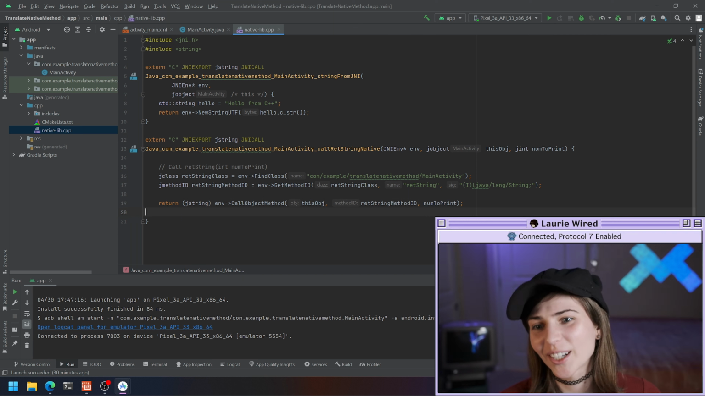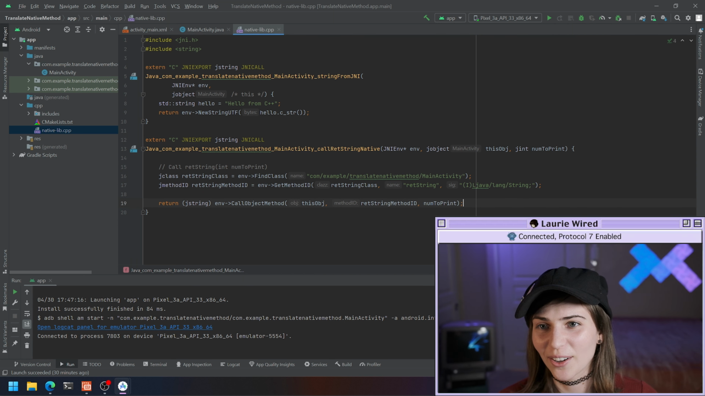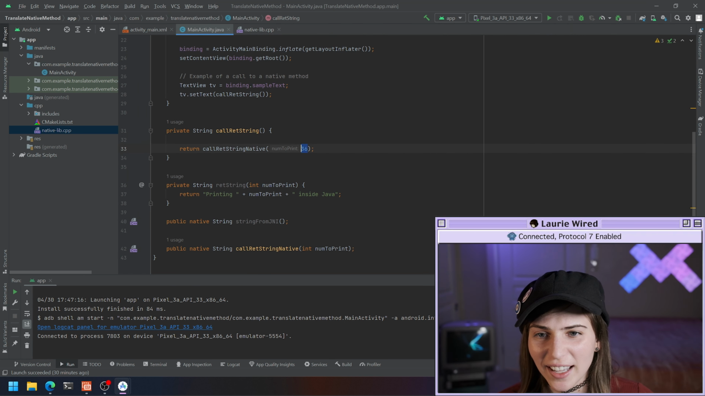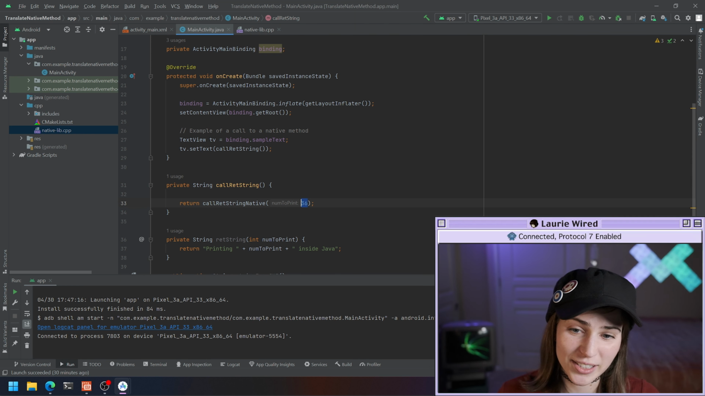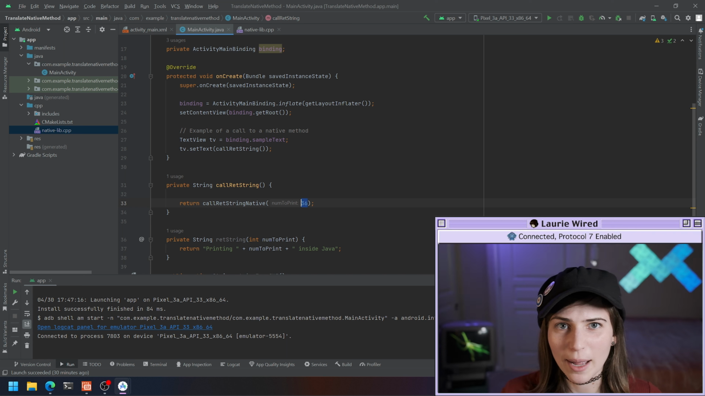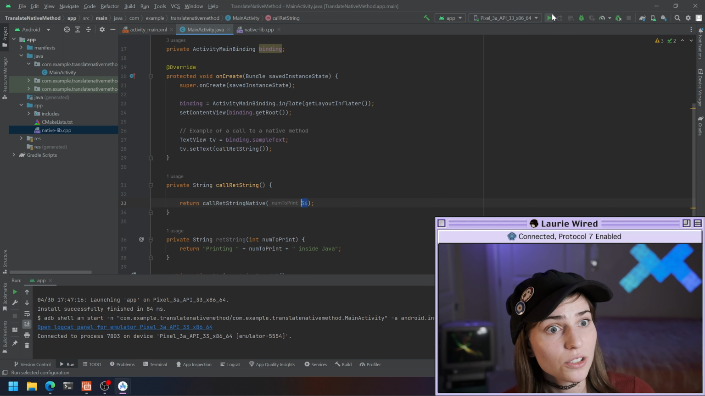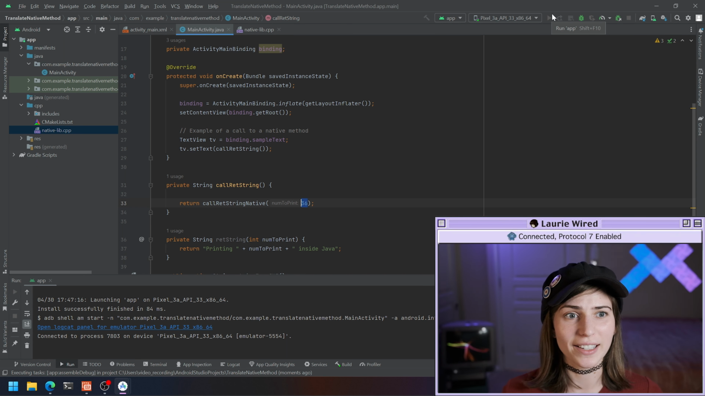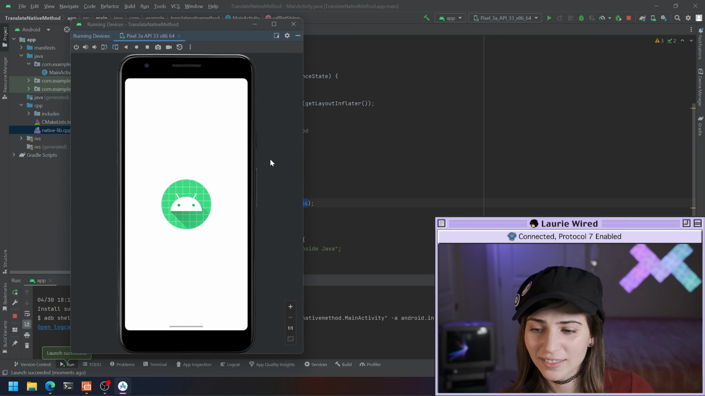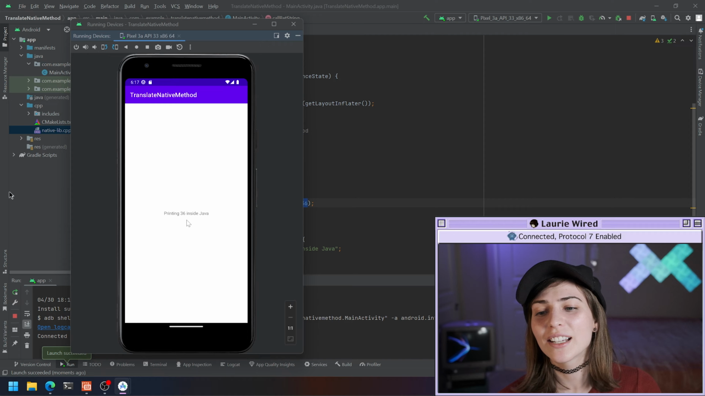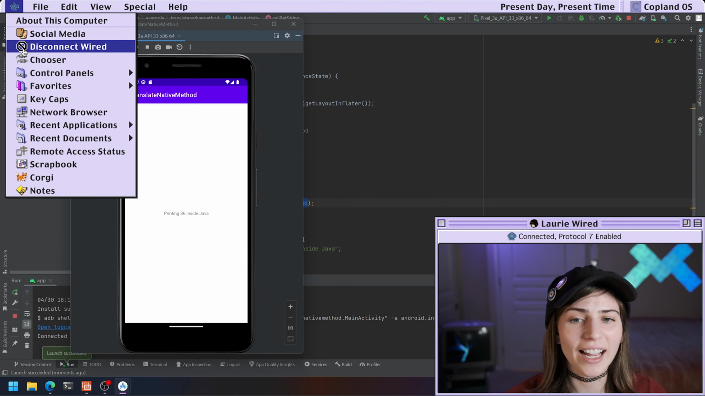So here we go. Let's actually just go through and run it now and expect that this value 36 is going to successfully get printed to the screen, but all of that work is happening in native code. Let's just run it and see. Hope for the best. Fingers crossed. Perfect. So printing 36 inside of Java.